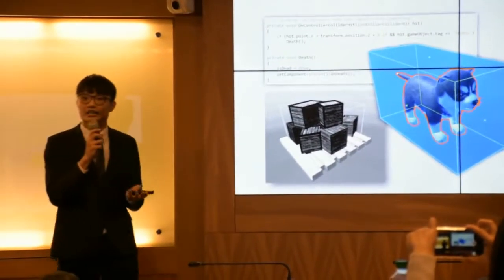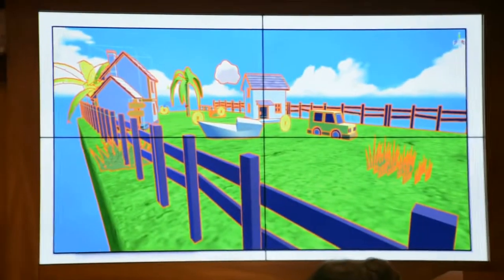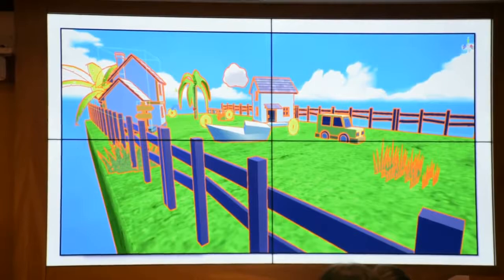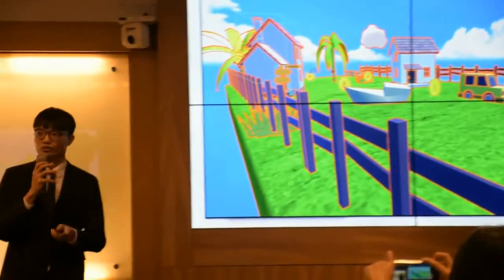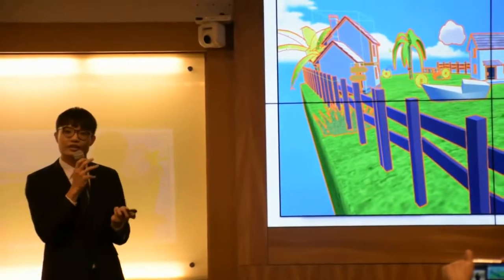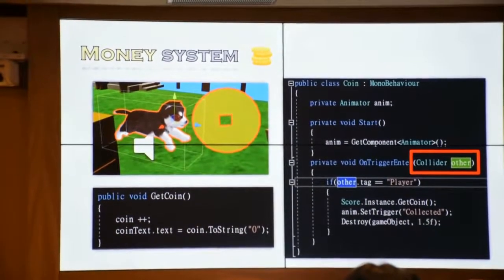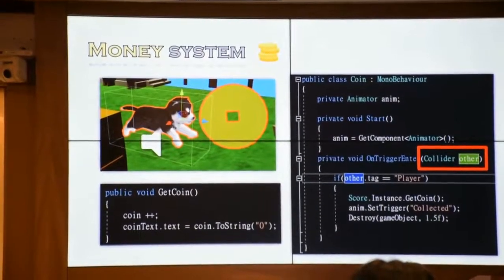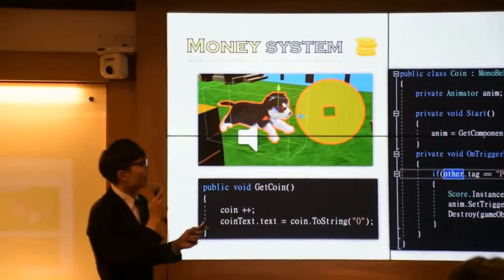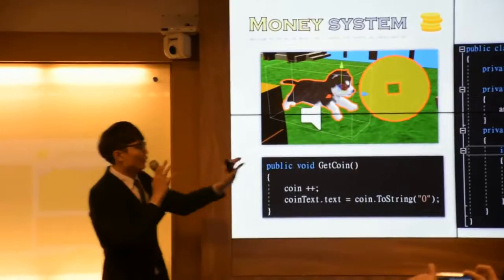In this picture, in our terrain, we set a lot of box colliders, which means the dog has to avoid these box colliders in order to keep running and get the money. We use the same idea from the box collider to create the system called the money system. When the dog touches the coin, he will get one coin. We use the same idea.